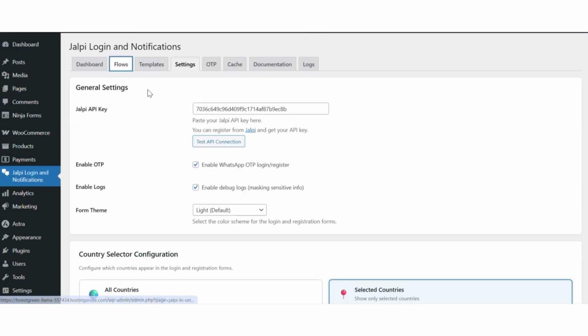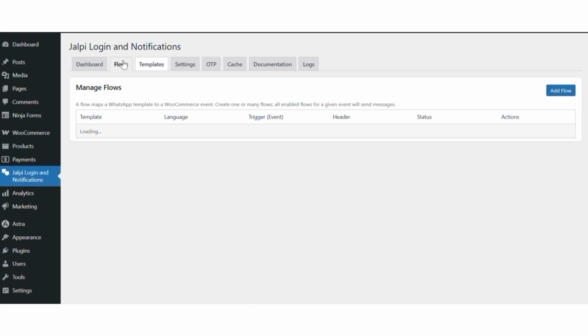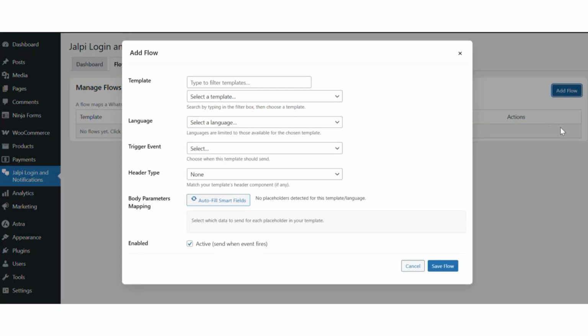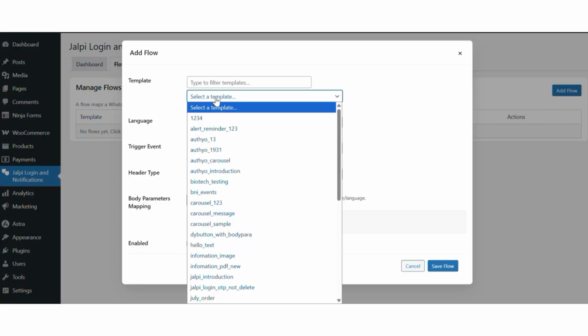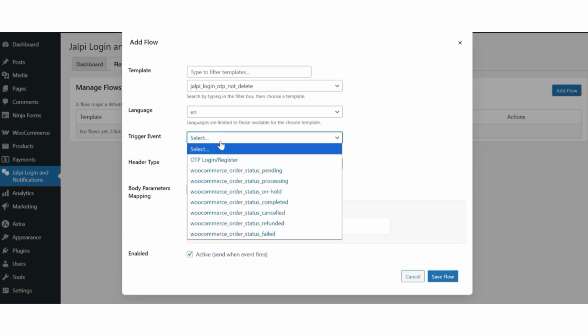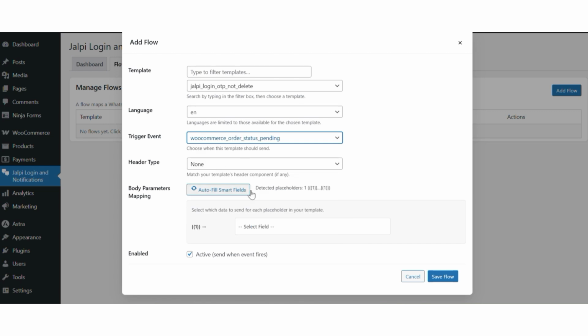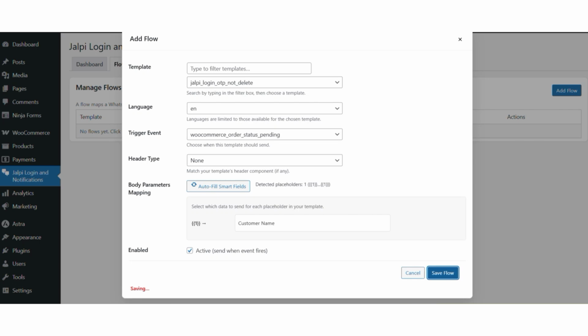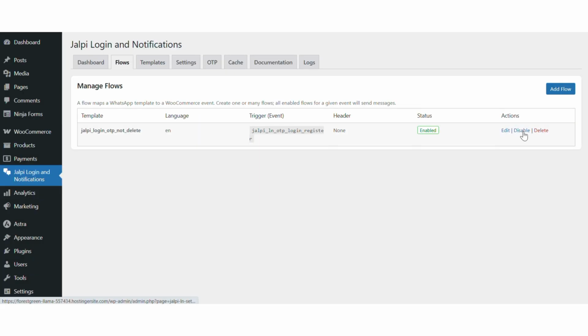Flows decide when and how WhatsApp messages are sent. Click Add New Flow and select your approved WhatsApp template, language, and the WooCommerce event that will trigger the message. Map the order details to the template parameters and click Save Flow. You can enable, edit, or delete flows anytime. Please note, only one flow per event is allowed.